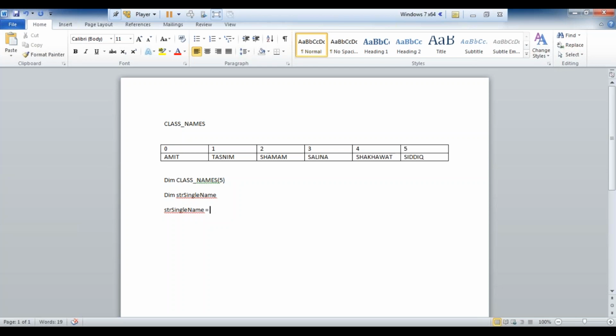What would I put here if the array name is class names? Your array name and then the parentheses and then 5. Exactly. So I would put class names 5, right? So if I would print out right here, it would be Sadiq, right? The single quote is a comment. So this returns the value of Sadiq, right?